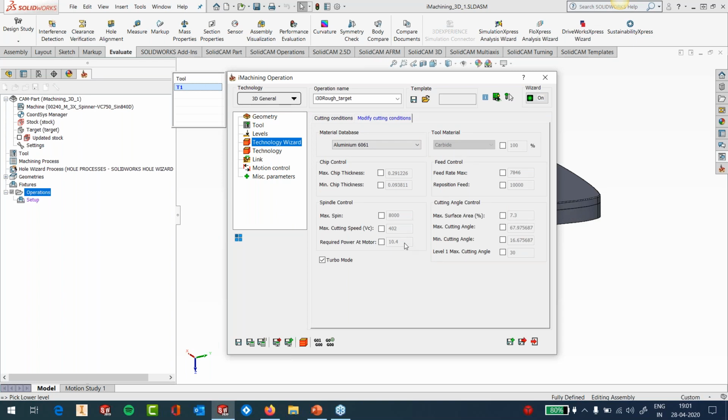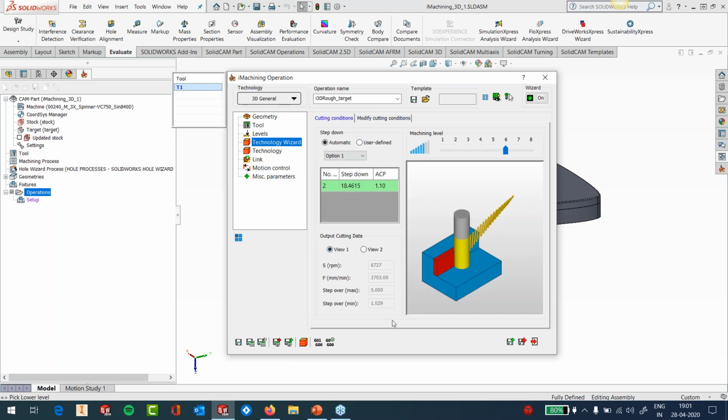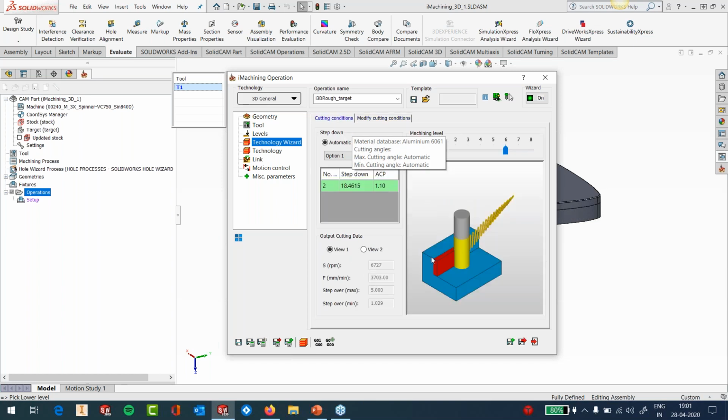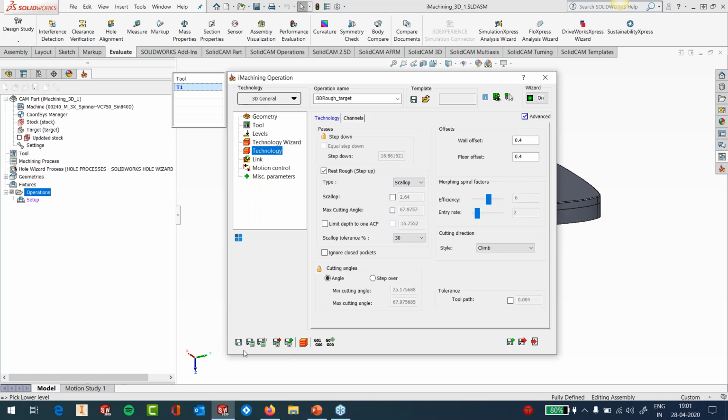Now, this is a bit dicey. I do not want it to touch 10.4 kilowatts, probably because this may not be good for my spindle. So I can override sometimes, okay? I can simply go here and say, hey, just take 7 kilowatts. So I'll say, take 7 kilowatt. Everything else changes. I simply said just utilize 7 kilowatt of my spindle. Everything has changed. Okay, go to the technology.